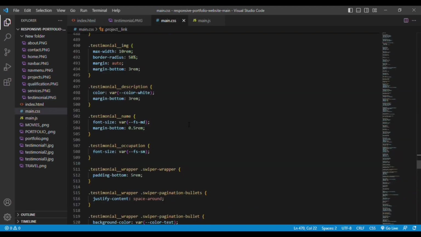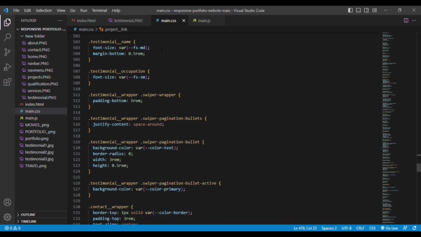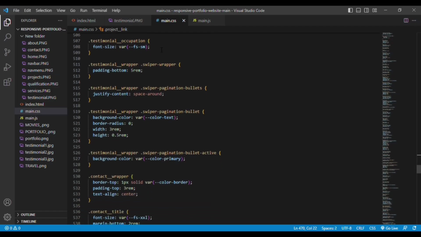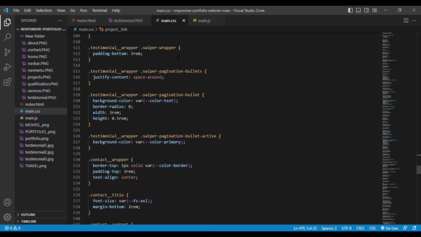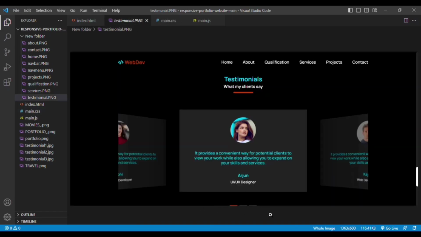Then we have the testimonial description. For that we have added the color and margin bottom. Then we have the testimonial name. For that we have added a margin bottom as well as font size. For the testimonial occupation we have added the font size. For the swiper wrapper, we are adding the padding bottom. You can see the padding bottom before the pagination.